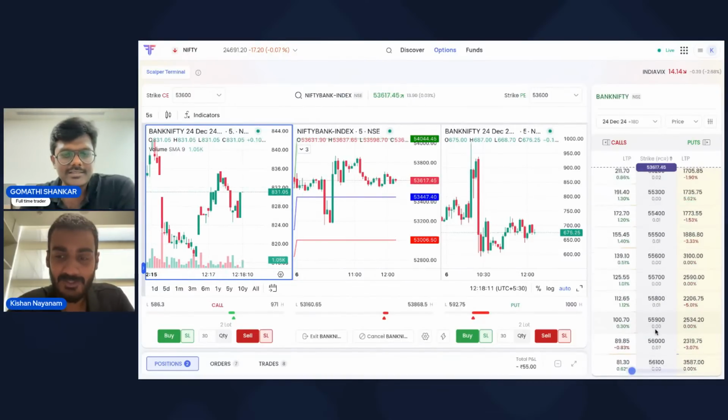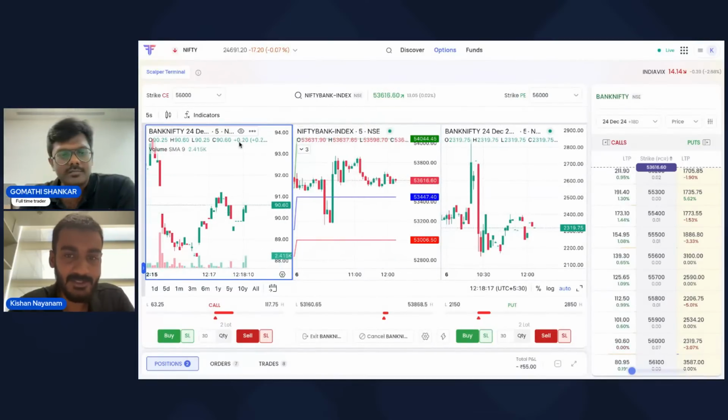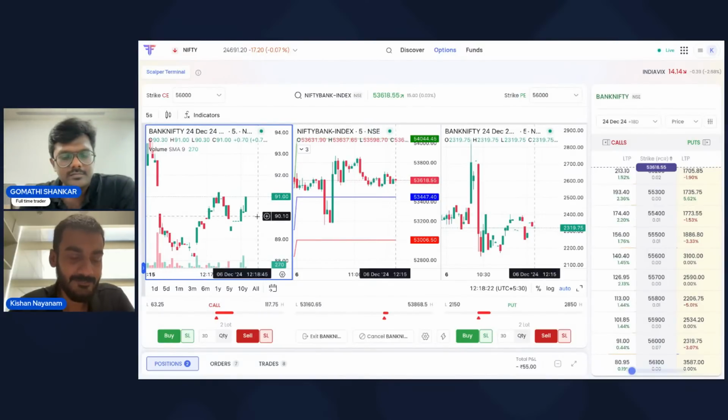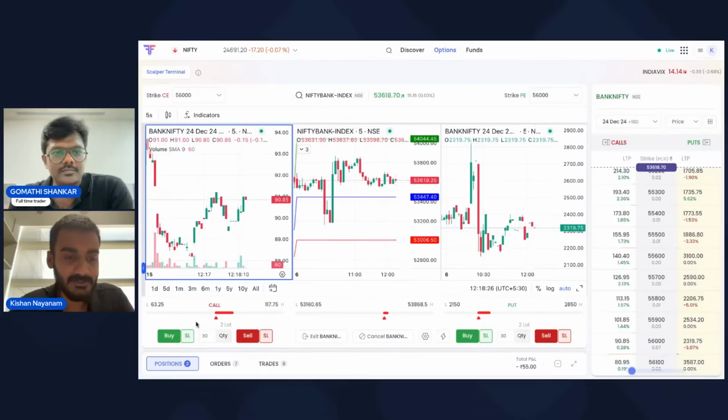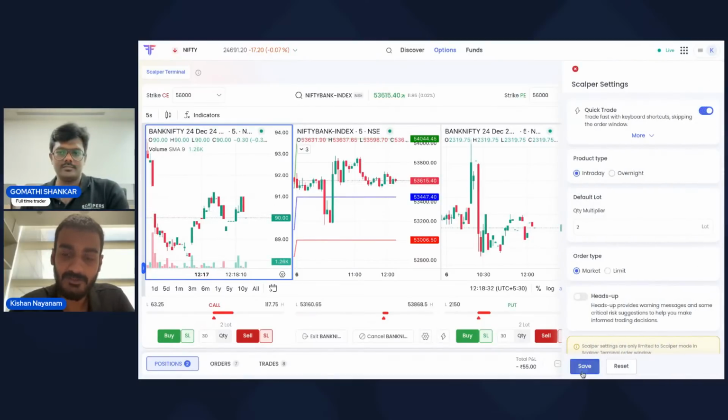Correct. We have multiple time frames supported over here, and as you change the charts, the time frames will continue to be tracked. So let's say right now I'm in the 5 seconds time frame, and if I feel like this level breaks, I'll take a call position, right? I can use these settings over here, move into quick trade, save my settings.